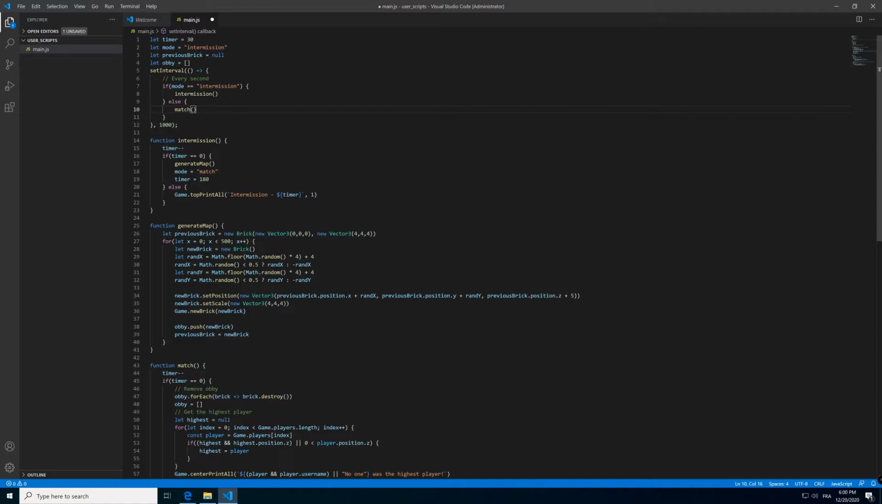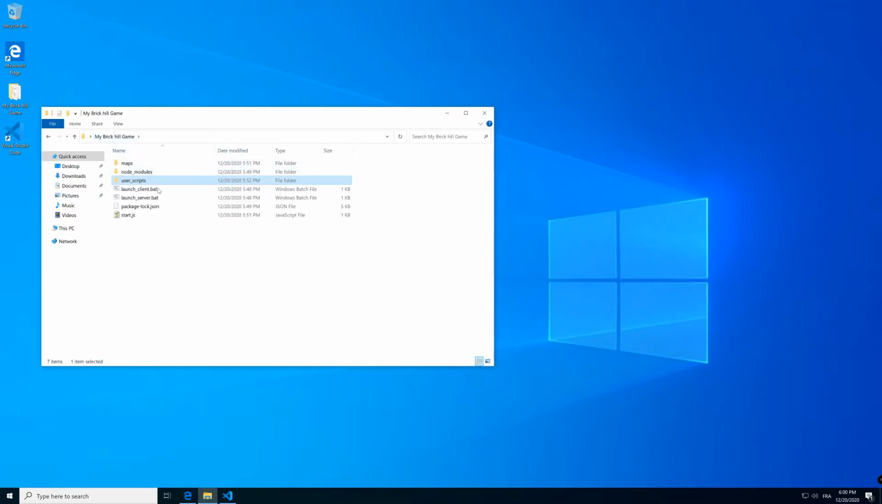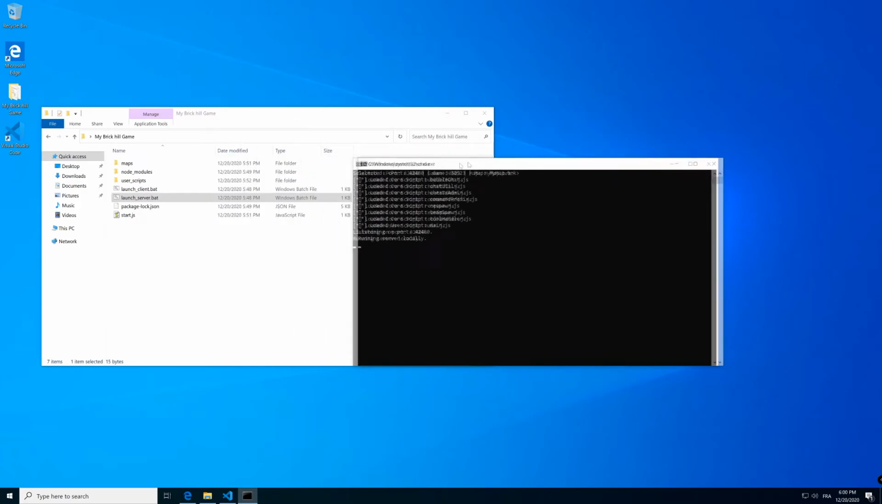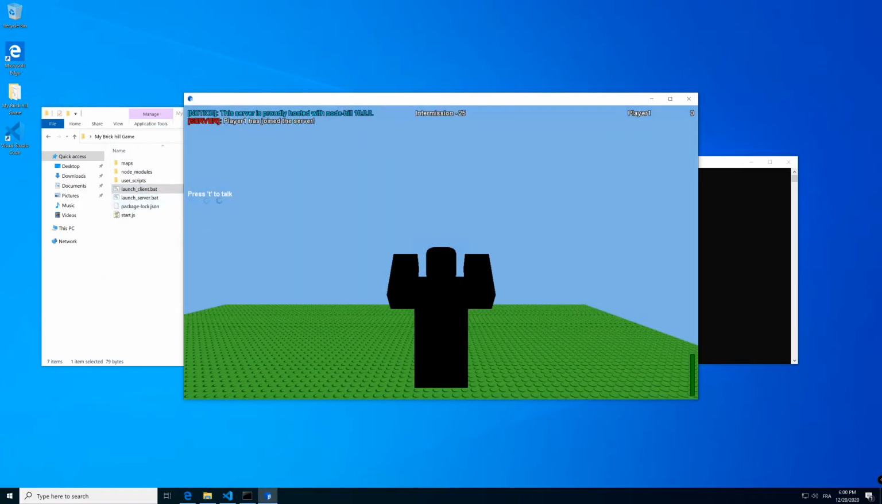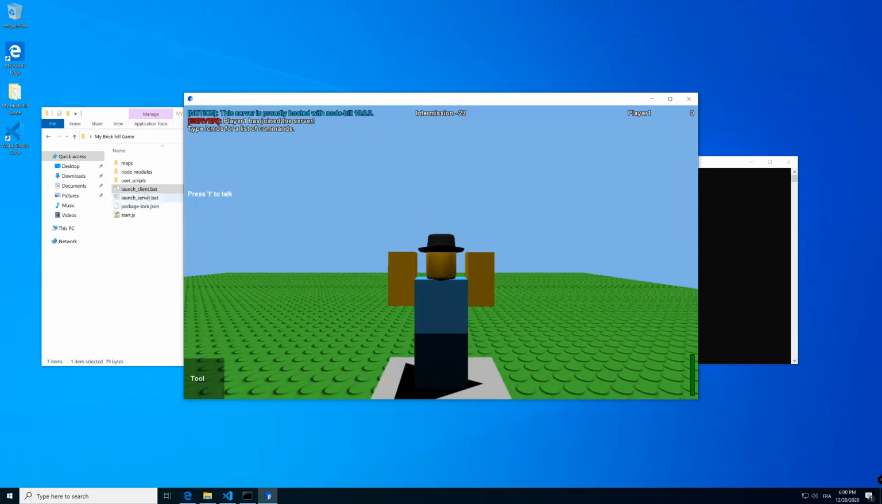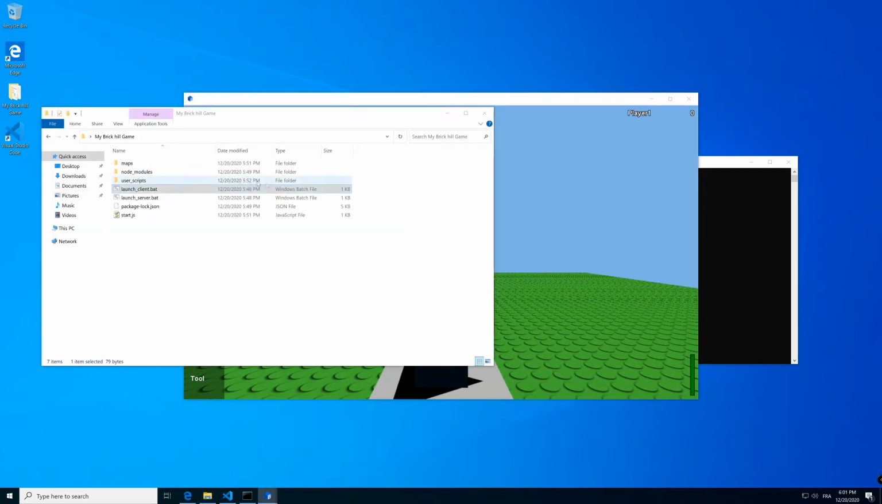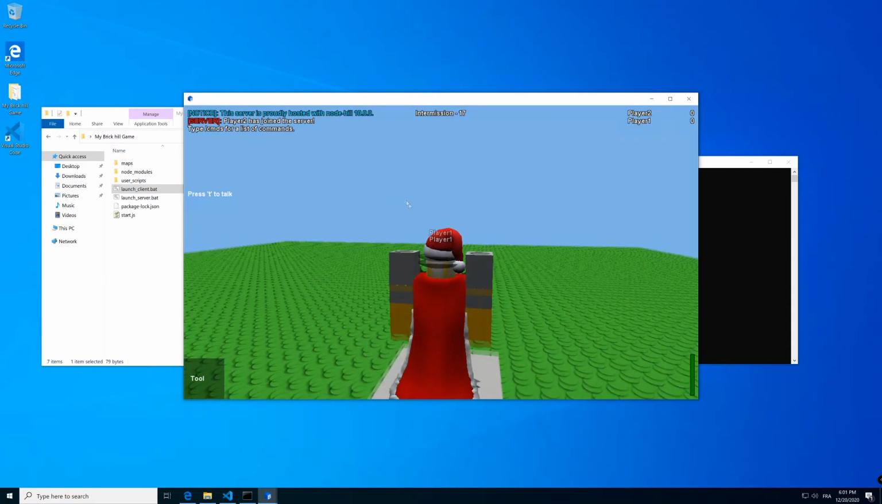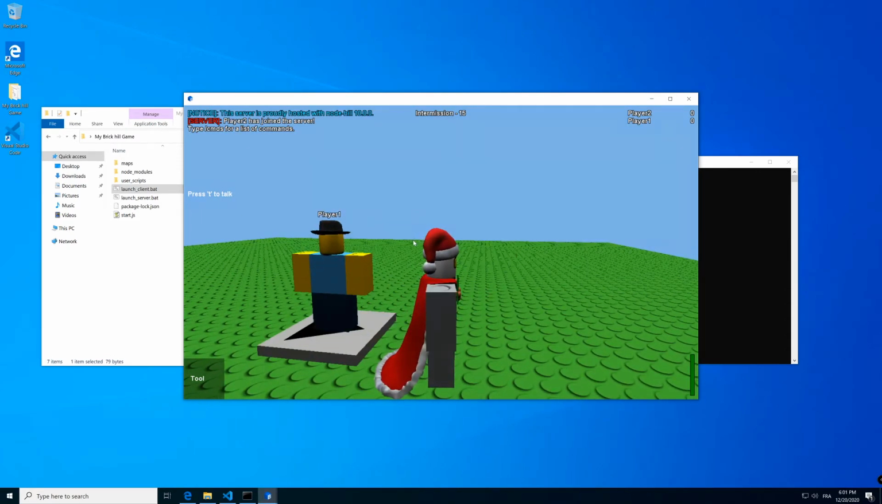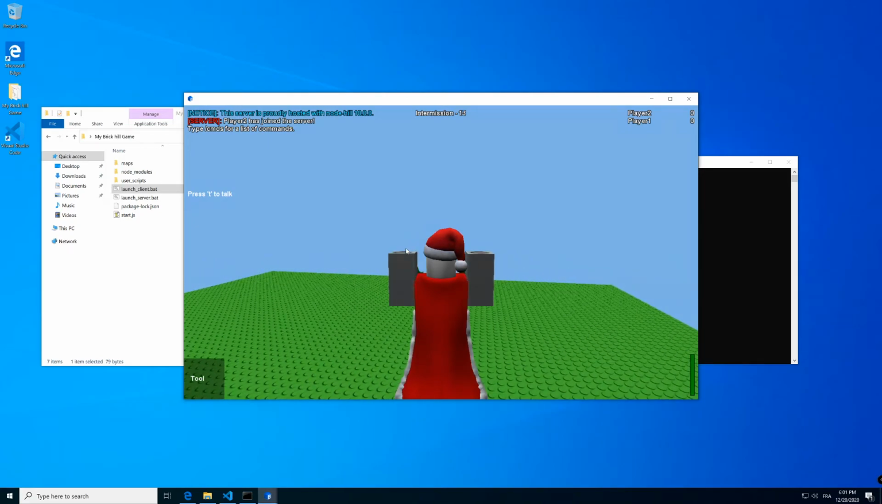Now that we're done with the coding part, we can save the script and exit VS Code. We can now launch the server and launch the client again. As you can see, the game is working perfectly. Here's some gameplay.